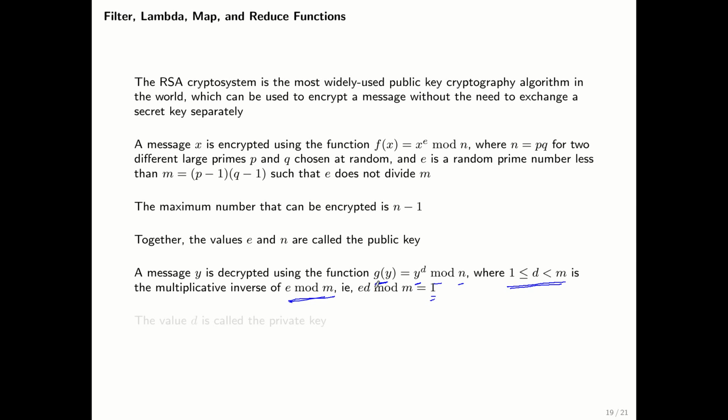Now this value d is what we call the private key, and this is something that you keep to yourself. You don't share this with your friend. So let's go through this again and make sure we understand this. You want to communicate in secret with your friend. So let's call your friend Alice, and you are Bob.